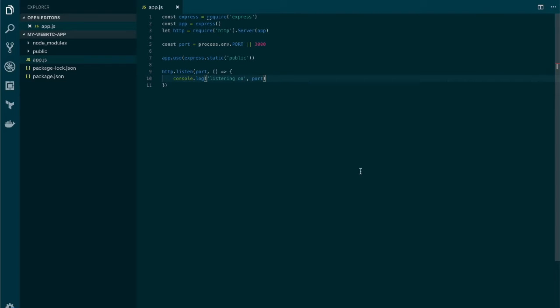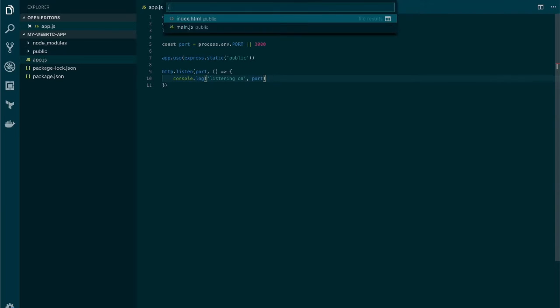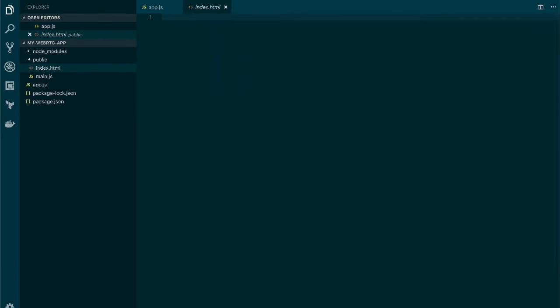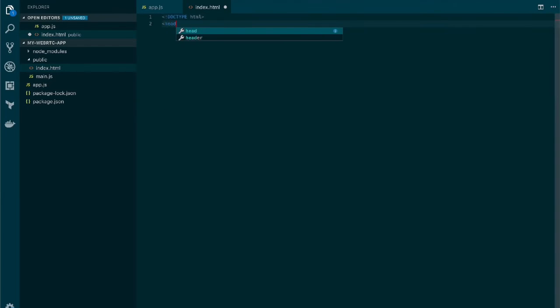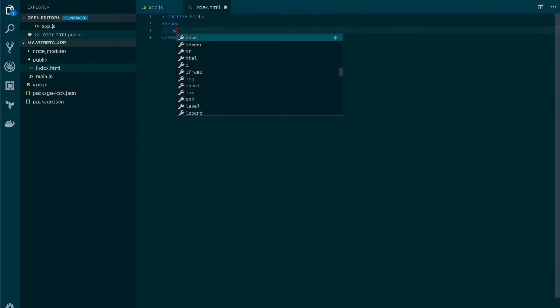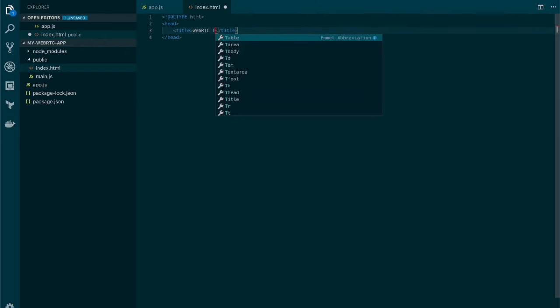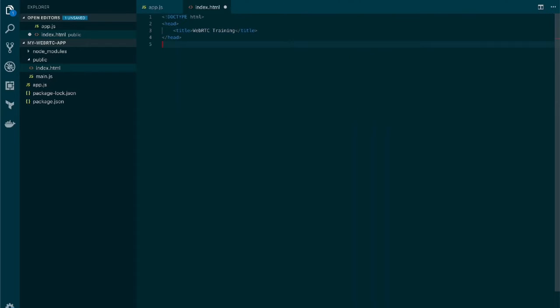Now we need to open the index.html file. In the index.html file, we're going to define a typical HTML file with a header. I'm going to set the title. Let's call it WebRTC training. Now let's define the body. And we're going to set the name here. So WebRTC training.